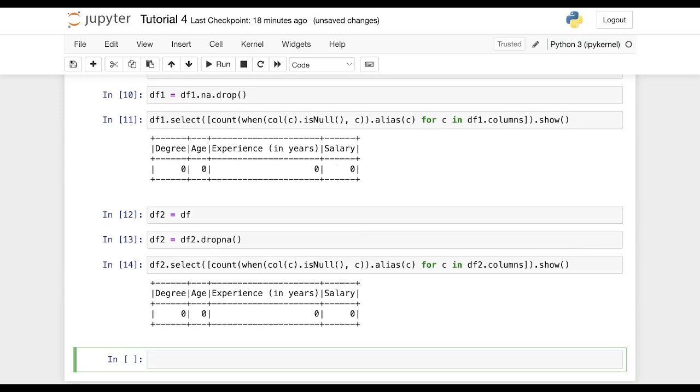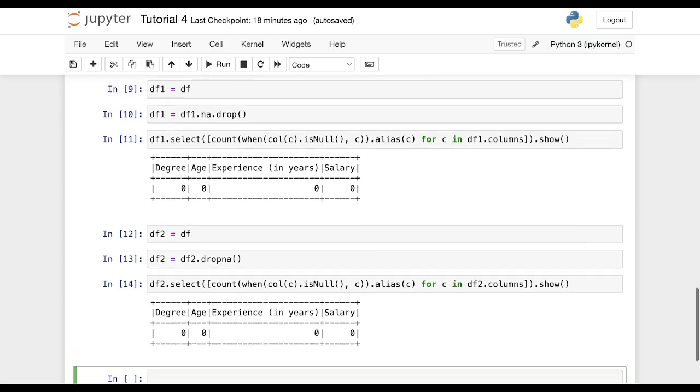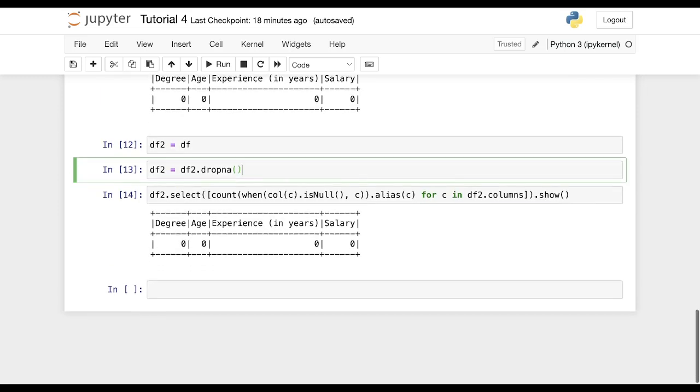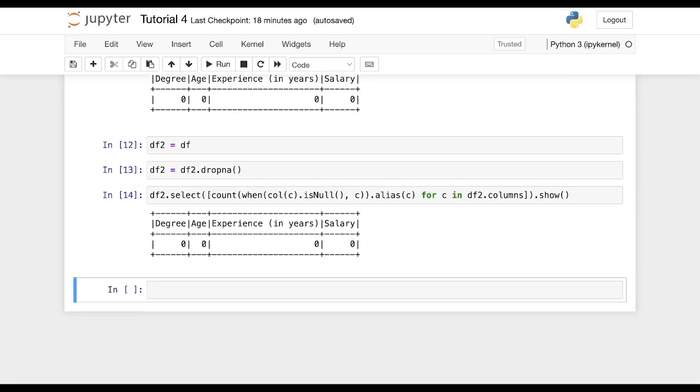Let's run that, and both the methods do the same work of dropping the null values, just the way of writing is different. You can use either of them, whatever you like. So this was the first method of dropping the null values. Now the second method that we have is dropping the null values from specific columns. Let me show it to you.